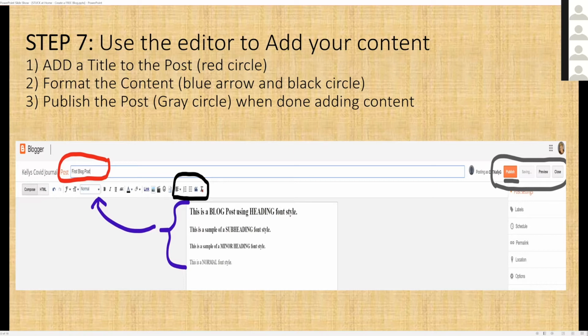When you're done, now you're going to navigate over to the right-hand side bar, upper right, and there's a gray circle around the area where you're going to click the button to publish. Now, if you are like me, I like to check it out before I actually do the publishing. And so you can click on the preview button, which will open up a preview of what you typed and see how it looks before you actually publish it.